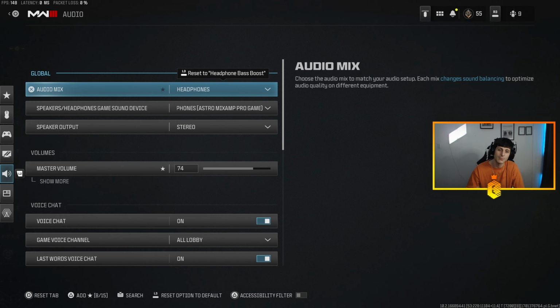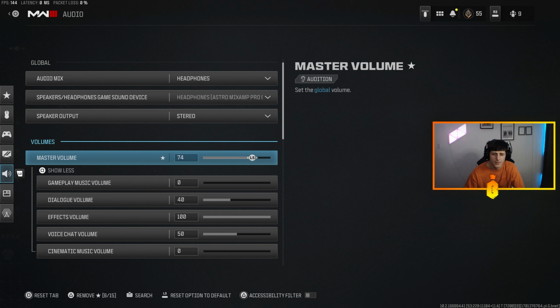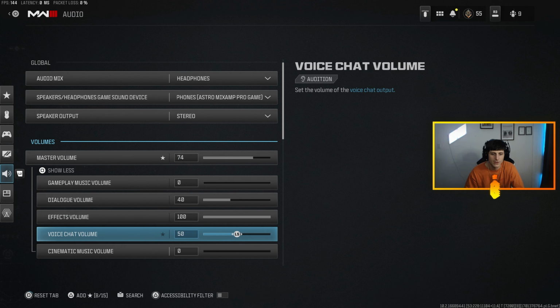Let's go to audio. I play headphones. I rock Astro A50s with the mix amp. I don't do like headphone bass boost. I just rock headphones. Stereo for my output, master volume set to 74 because this game is super loud. Dialogue volume is at 40, effects at 100, voice chat volume at 50.